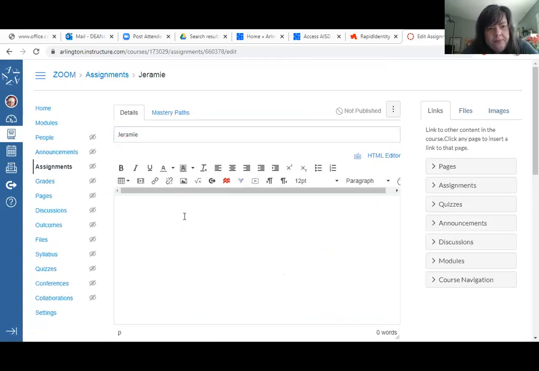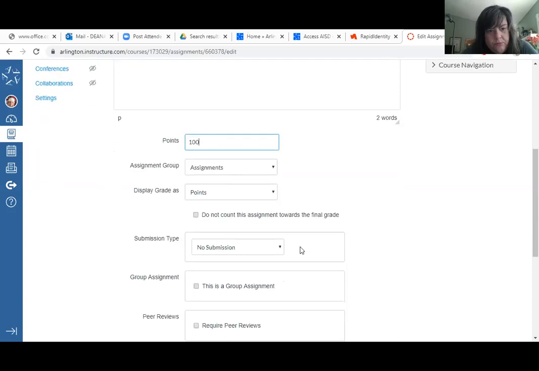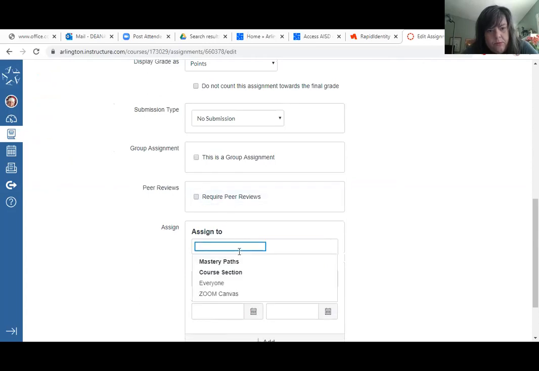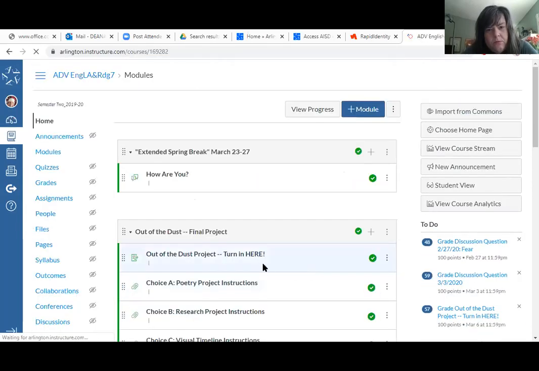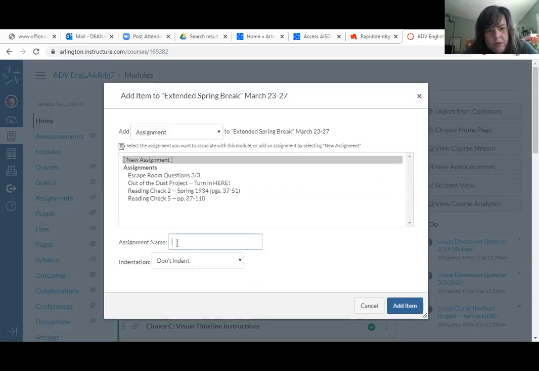So Jeremy's assignment is to do this, and it's worth 100 points. I can assign it to, let me take off everyone. I might have to do it in one of my other classes that actually has people, because right now I don't have anyone enrolled in my Zoom Canvas class. So let's try it here. Sorry.